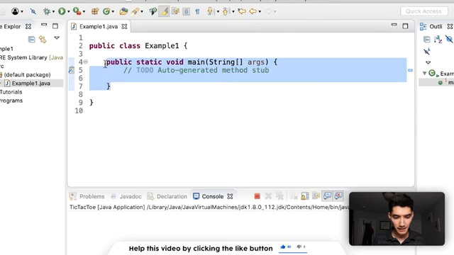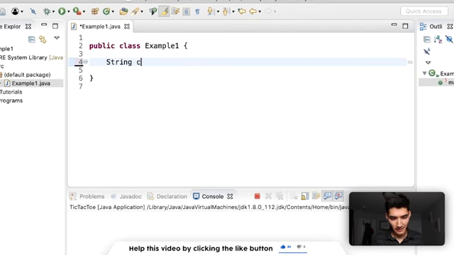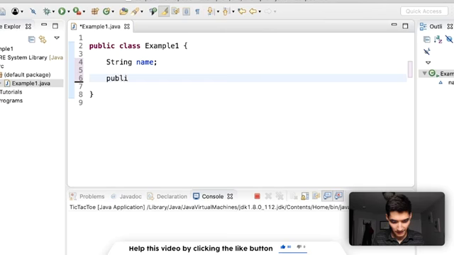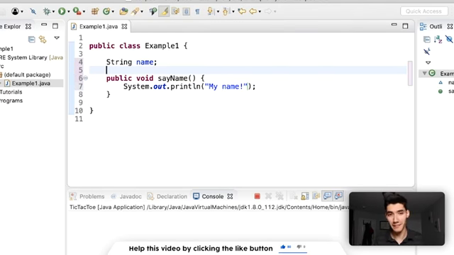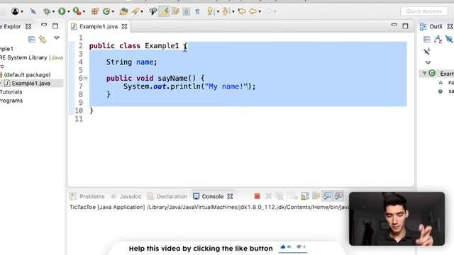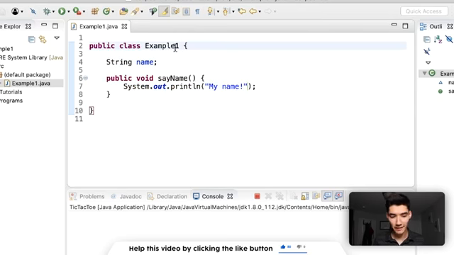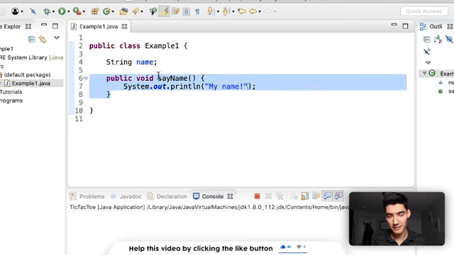So let's make an object that has a name, and then a method, and all it does is print out my name. We just made an object with a class. This class, blueprint, called example1, has the attribute name and has the ability to say a name.